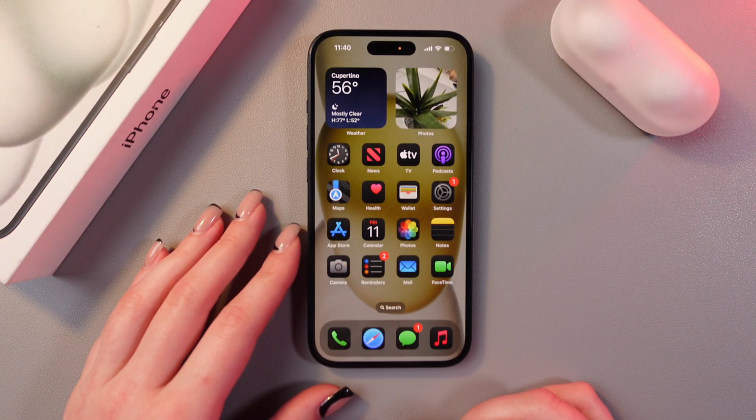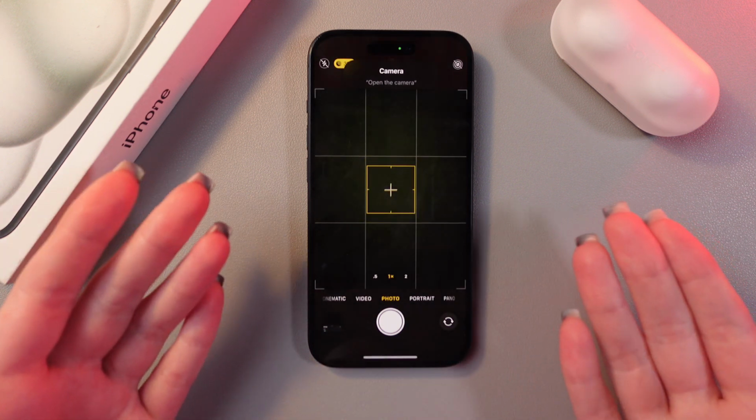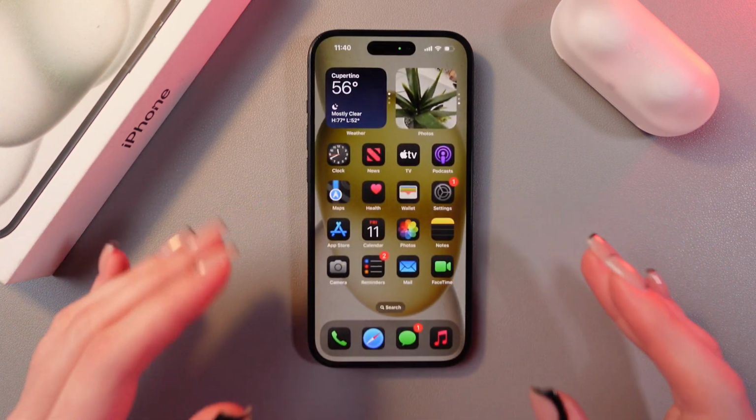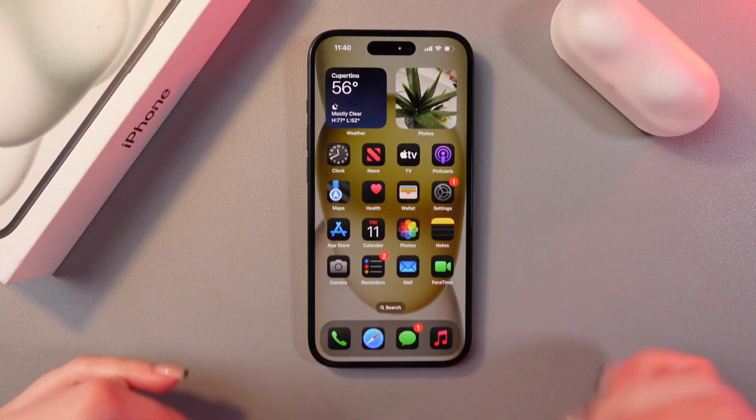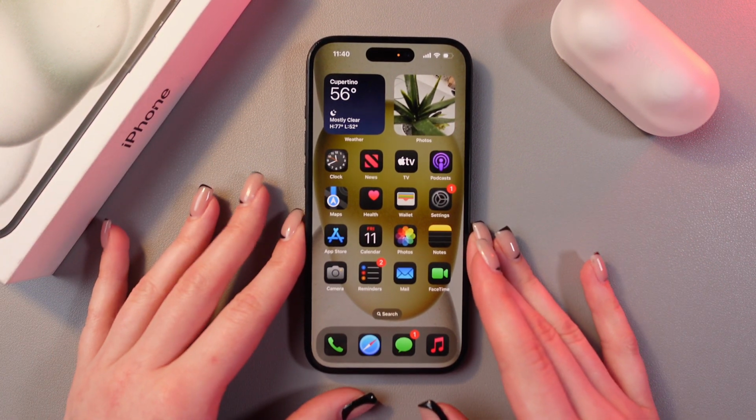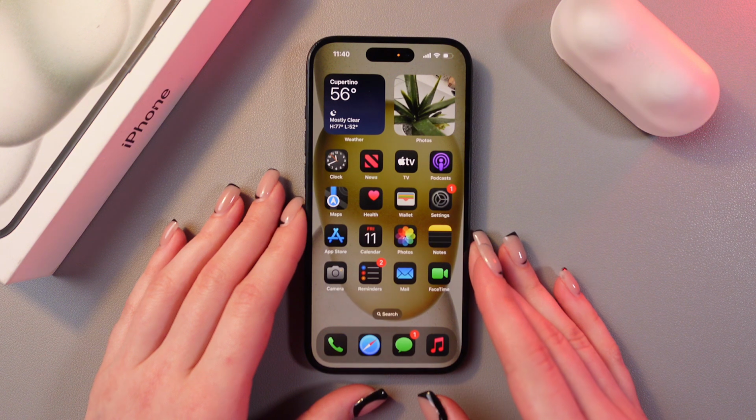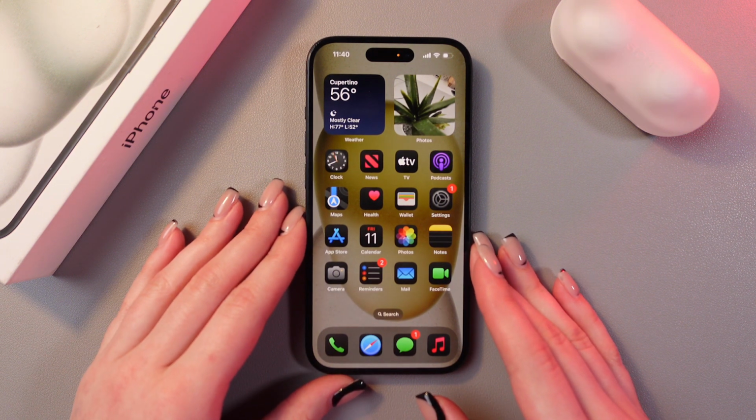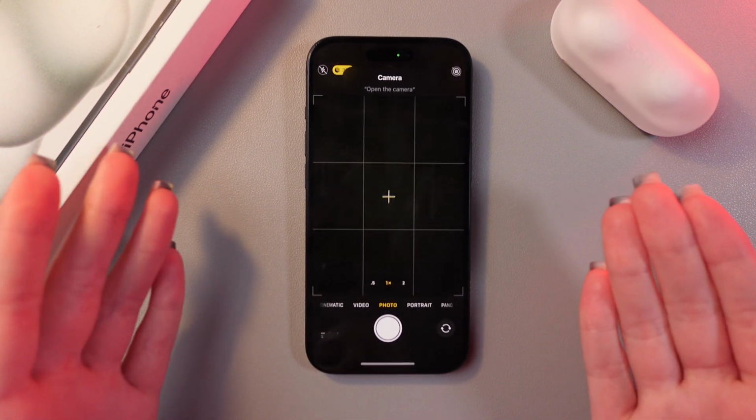Open the camera. And the camera opens, but it does not work really fast and correctly, so sometimes you just need to repeat this phrase once more. So let's test it. Open the camera. Open the camera. And this is how it works.